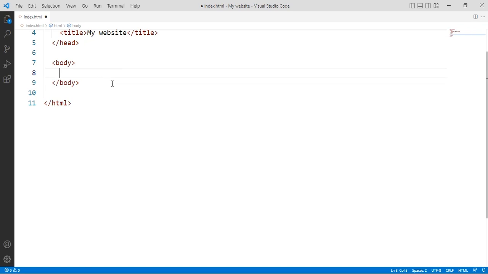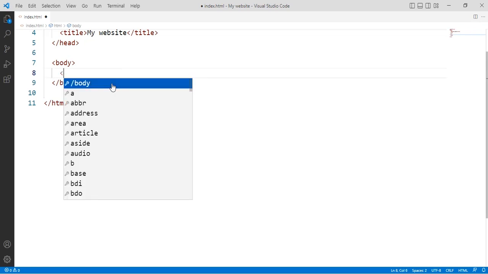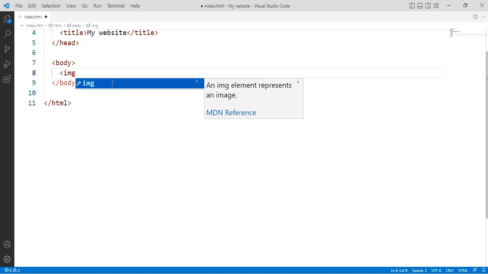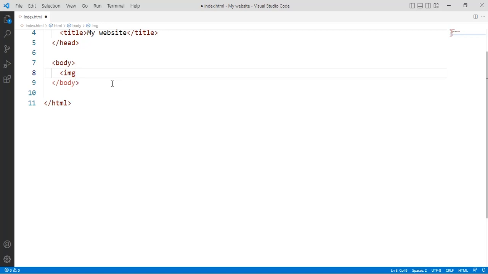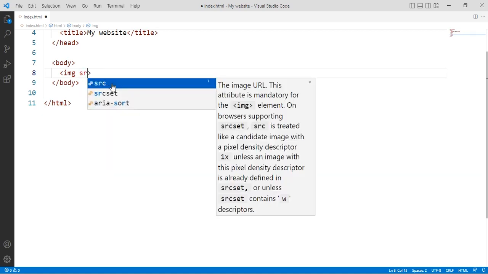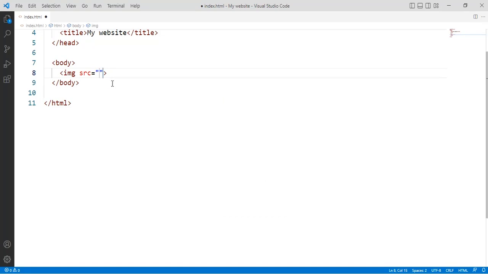So to use an image in our web page, we need to use the image tag. Open angle brackets, img. Img is for image, and it's a single tag, so we can simply close this. But the image tag needs a source attribute. So we have src for source, and the source is basically the image we have, pet.jpg.